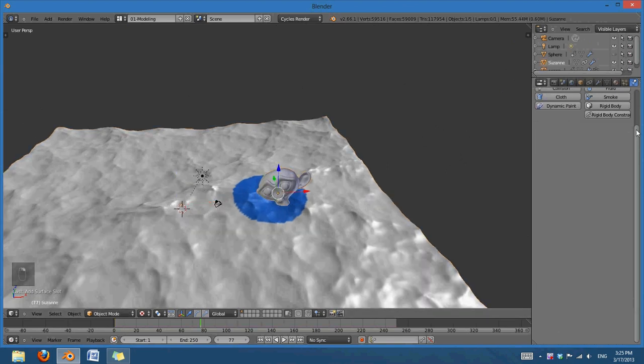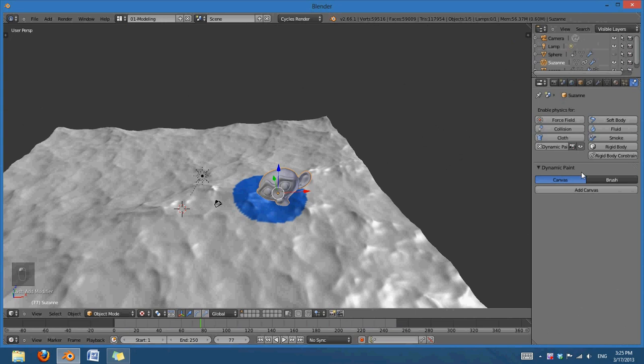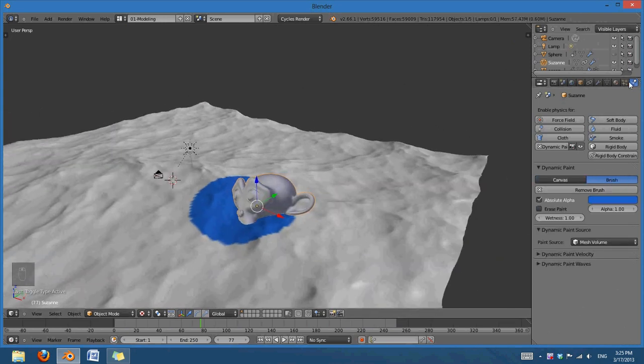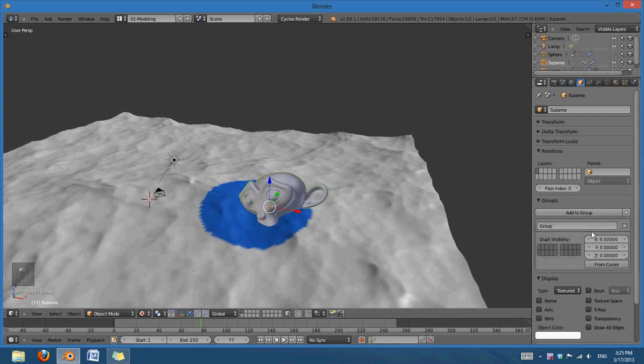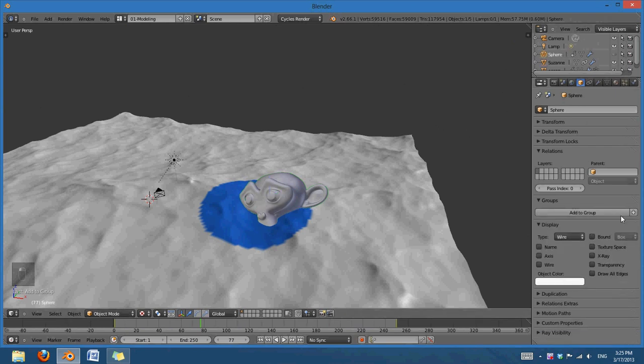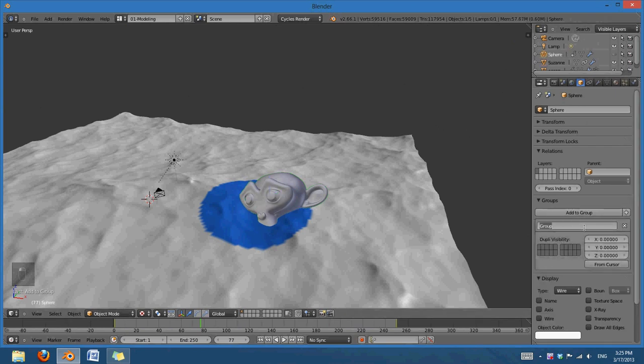And now I'm going to take the monkey and add that to dynamic paint and add brush. So now you have two dynamic paint brushes, but for one, we don't want the monkey influencing the weight because that would mess things up, and we don't want the sphere influencing the paint because that would screw things up. So an easy way to fix this is to go to the object properties here, and with the monkey selected, add to the group and make this paint. Then with the sphere selected, I'm going to add that to a group and choose weight.